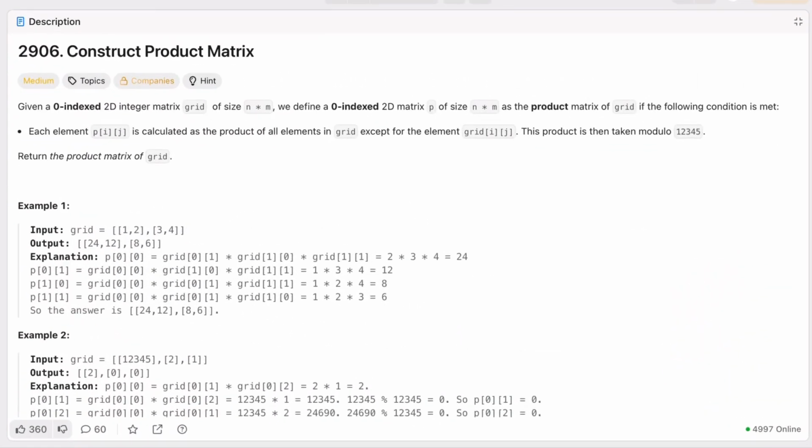Welcome back. So in this video we are going to understand problem number 2906, Construct Product Matrix. What if I told you that the problem asking you to multiply every element in a 2D grid except itself can be solved in just two simple passes, no division, no extra complexity, just clean code of O of n times m, we can say.